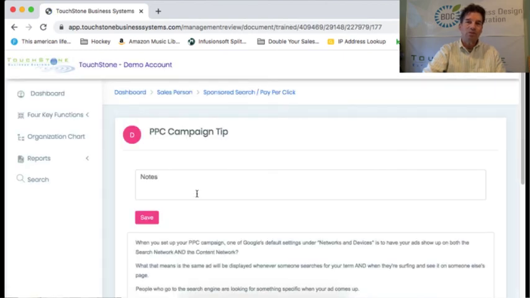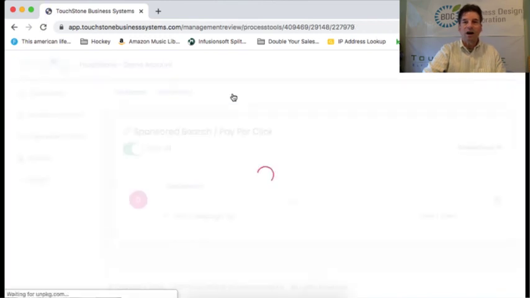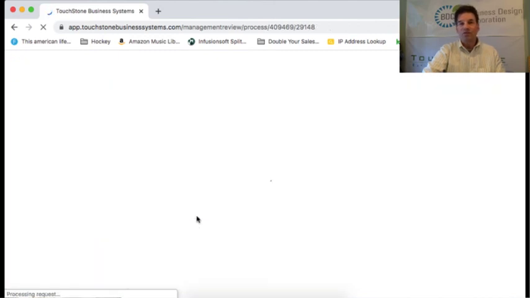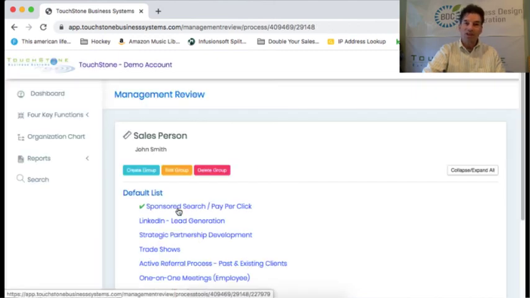So the training of a new employee is simple. Just walk through each of the process tools on each of the processes until all of the process tools on that specific job description have been checked off. But TouchStone is so much more than a simple training application. It's designed to be a process implementation tool so you can not only train your employees, but manage them and hold them accountable to the processes that they agreed to follow.